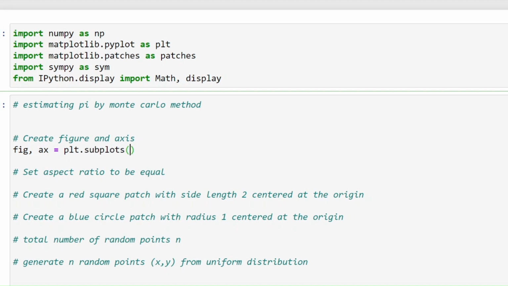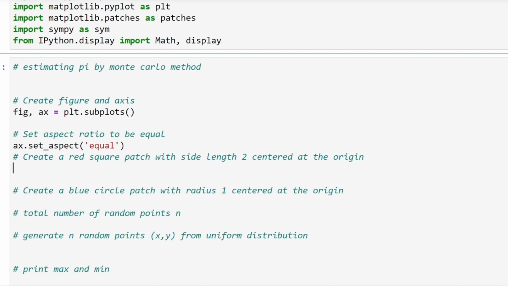So that's how I'm going to initialize my figure, and then I'm going to set my x and y axis equal. So my aspect is going to be equal. And then I'm going to create a red square. So let's make a square, and that will be using patches.Rectangle.